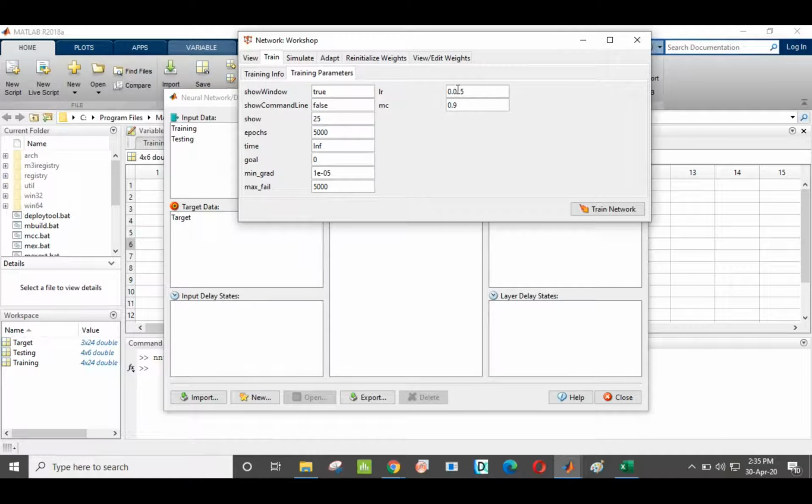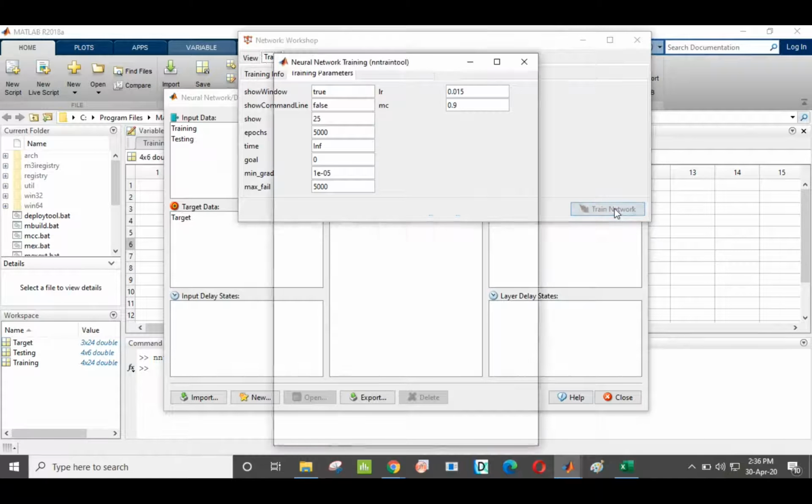So what happens when I am going to change these values? Don't change the values for learning rate and momentum coefficient at the same time. Once, if I'm going to change the value of learning rate, then keep the momentum coefficient as constant. If I'm going to change the momentum coefficient, keep the learning rate as constant. Now I have changed this. So train network.